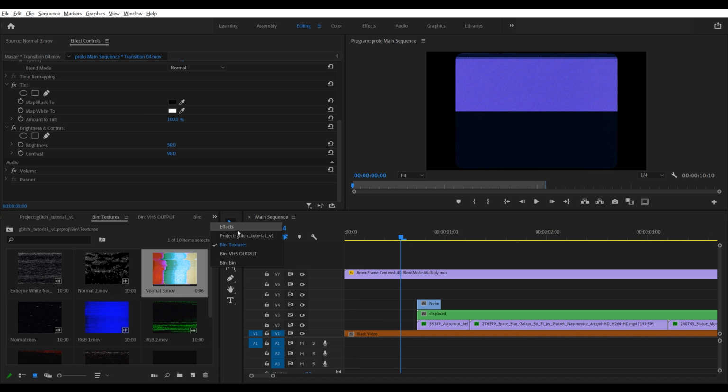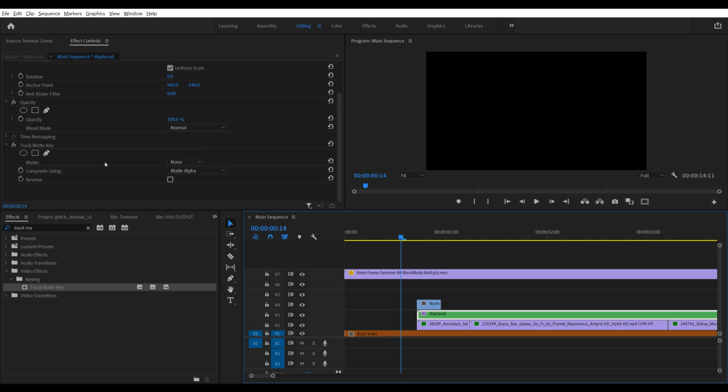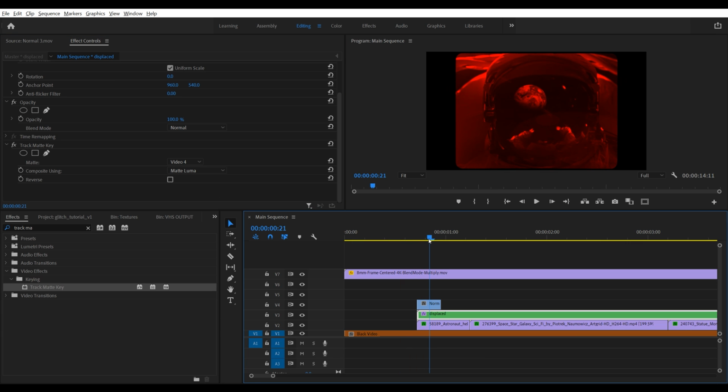Go to Effects, look for Track Matte Key, drop it on Nested Layer. We're going to tell this to use Video Layer 4 as a mat, and composite it using its Luma values. Also, we're going to drop Brightness and Contrast onto the VHS overlay.